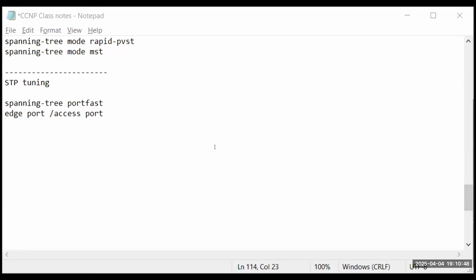Next, the remaining STP tuning commands are all optional only. If it is required, we can do it. If not, it's not mandatory, but optional. Based on the requirement, the network administrator can configure those commands.